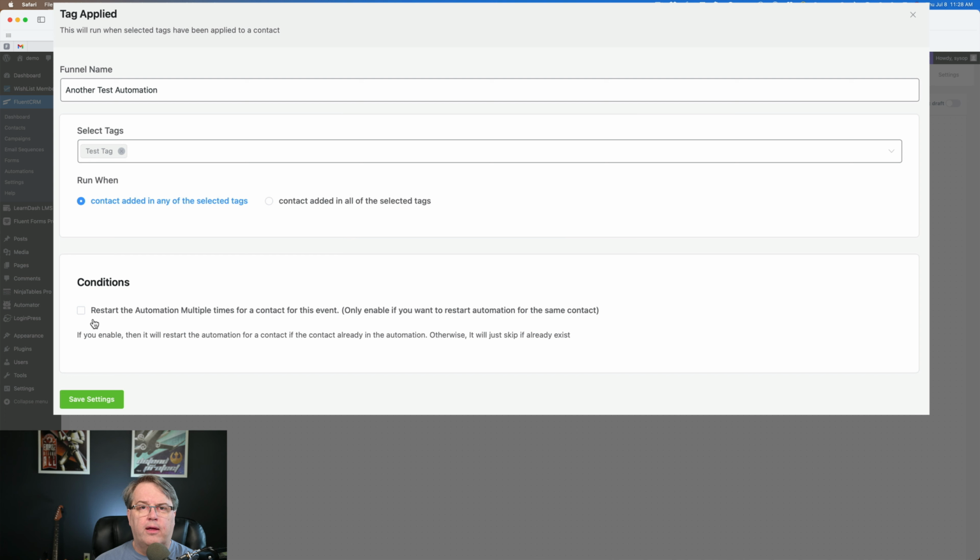By default, someone runs through an automation only once. There was a request out in the Facebook group for FluentCRM about this, because there are times when some people had automations where they wanted a user to go through multiple times. So now, if you need that to happen, you can check this box. If you don't need that to happen, just leave it as it is. So go ahead and click Save Settings.